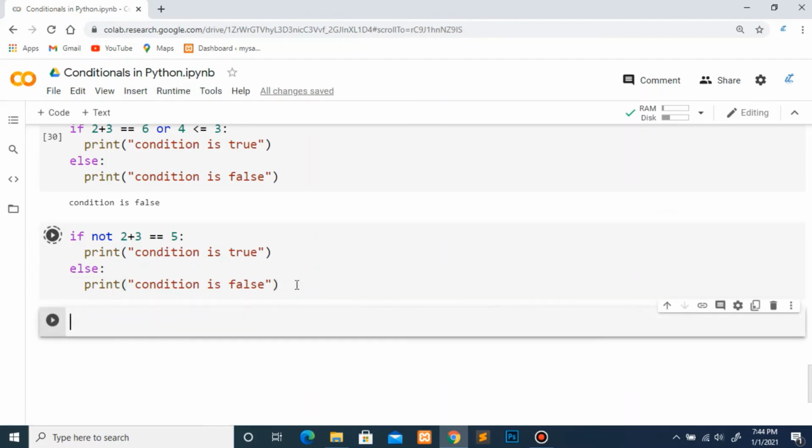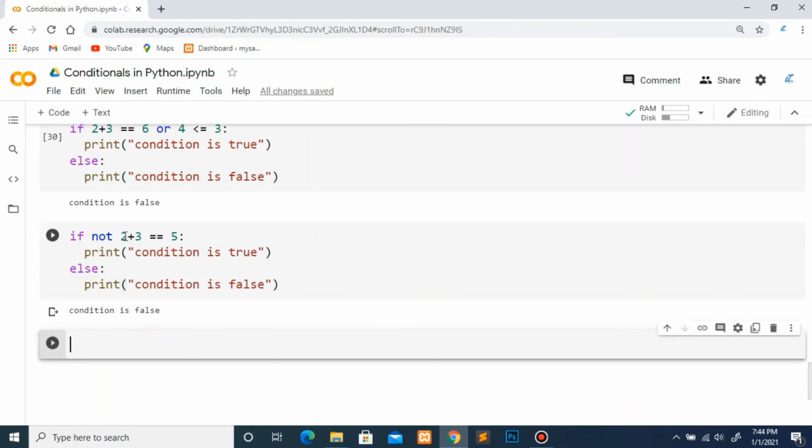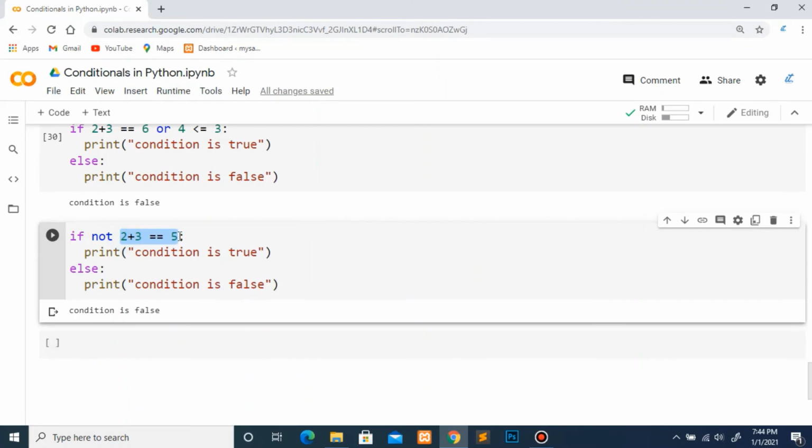Here you can see this condition is true, 2 plus 3 is equal to 5, but we get the output from the else part: condition is false. Why? Because we have implemented the not operator here. The 2 plus 3 is equal to 5, yes, this is true. After this condition has been checked, it has applied the not operator on it. So the not of true will be false, so the condition has become false and it will move to this false.